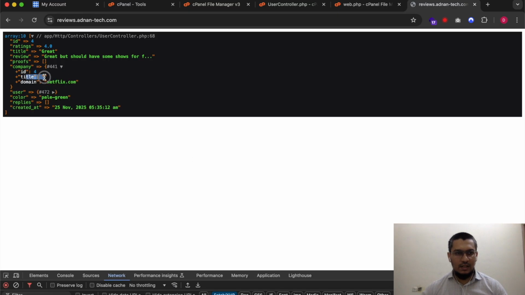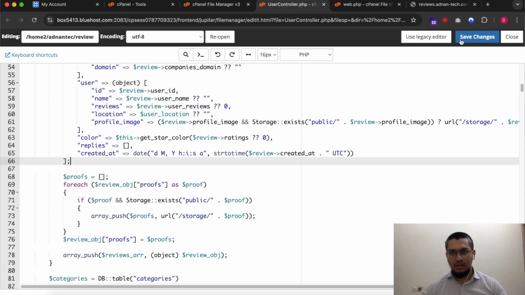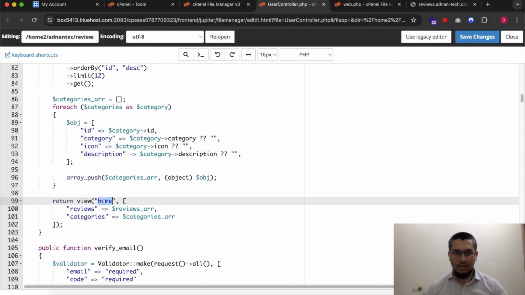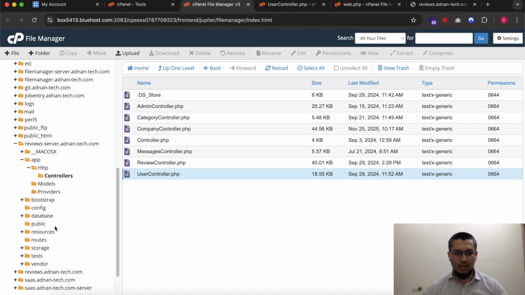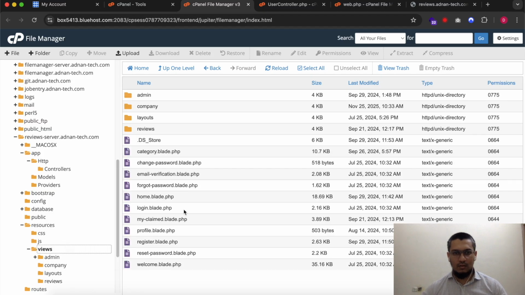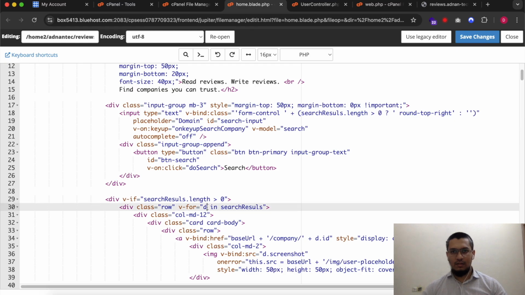Okay, so the title is not fetching properly. So what I need to do is if the title is empty, then I need to display the domain name. So I'm going to open my home page. I need to check that this is the view that I am rendering. So I'm going in my views folder, resources, views, and in home. And here I will search for recent reviews.